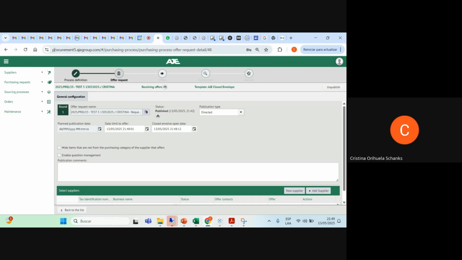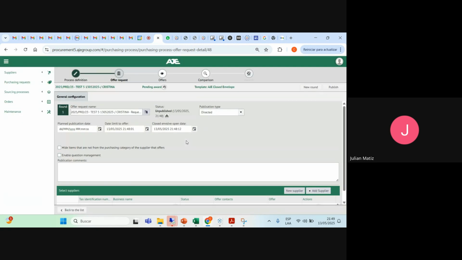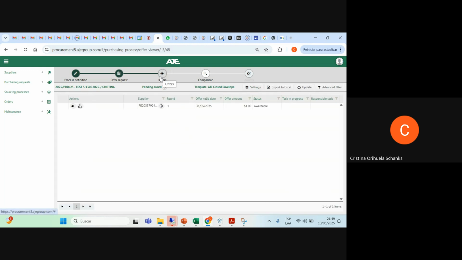Okay, so here. Yeah, right there. Let's click on it. And once the process has been done, as you can see, now you have the offer tab activated. Okay, so I enter here.